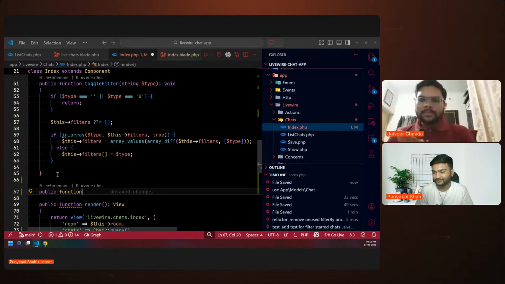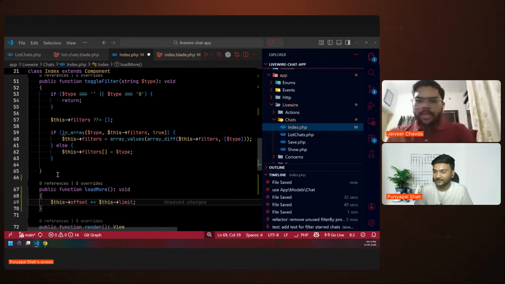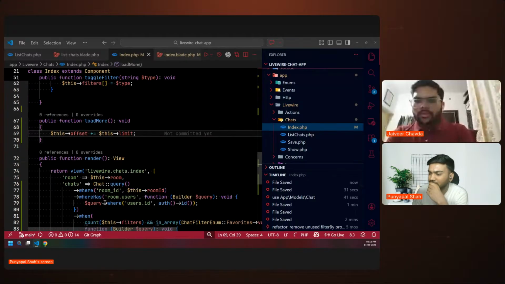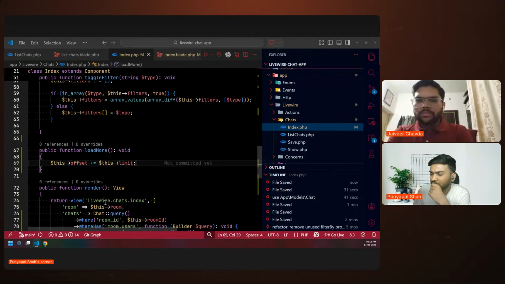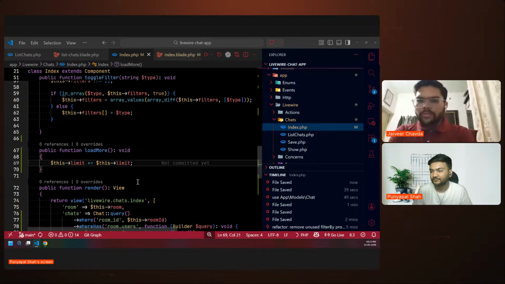Function load more. I always write load more with the spelling wrong, but yeah. We can call this load more using wire island as well. Yeah, we got a new modifier in this V4. Yeah, I know, but wire island.